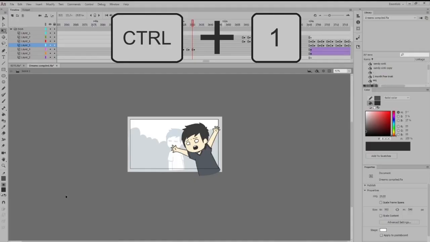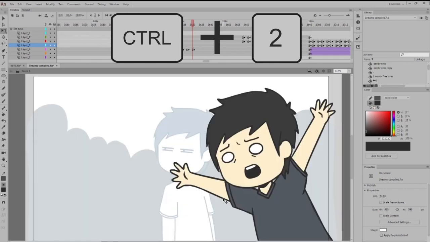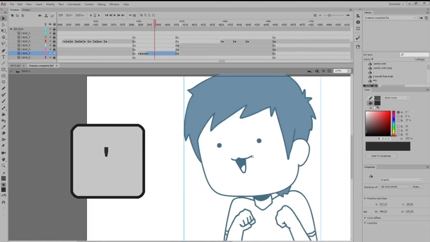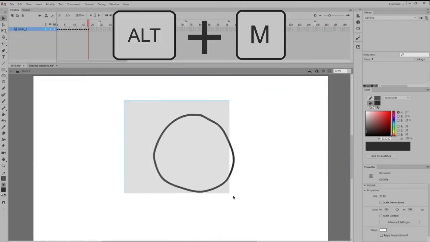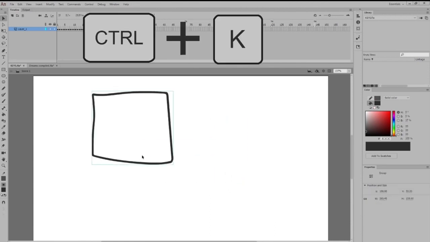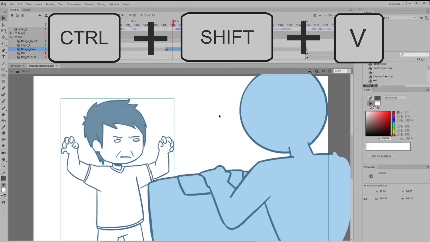Control 1 zooms the canvas to 100%, and Control 2 zooms the canvas to fit the window. I have semicolon to flip horizontally and apostrophe to flip vertically. Alt-O to toggle onion skin, Alt-M to smooth, backslash to straighten, Control-K to open the alignment panel, which I often use to center things, but make sure align to stage is checked.